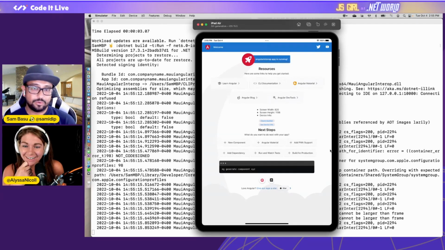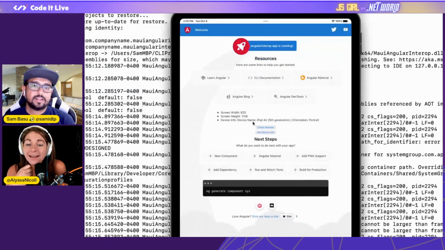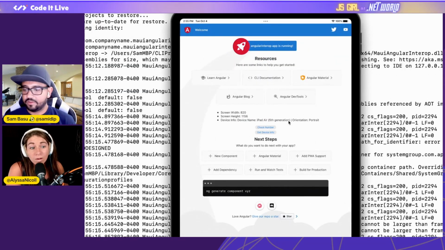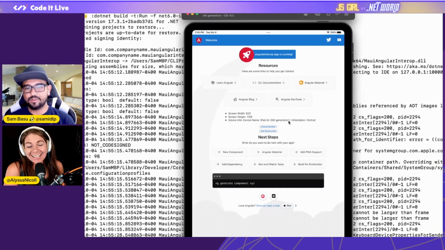All right. So same exact Angular app now working through Maui, now on iOS, now on Android. It's the same exact thing. So now if I hit get device info, I don't know if you can see it. Oh my gosh, iPad Air 5th generation. That is so cool. Because it's a Maui API that you are hitting. So cool. Yes, I love it.